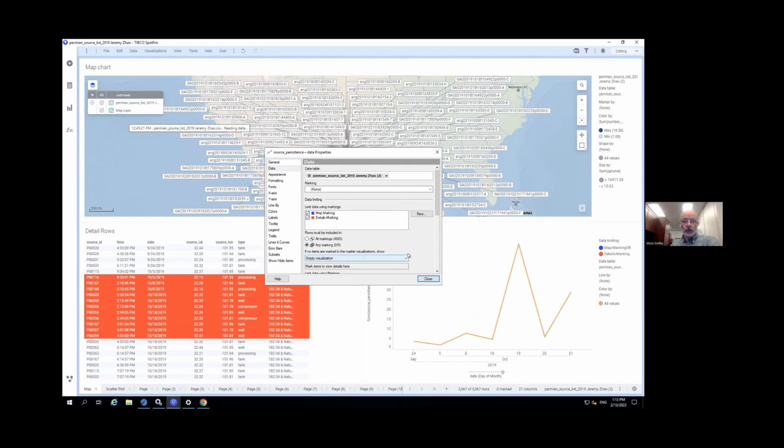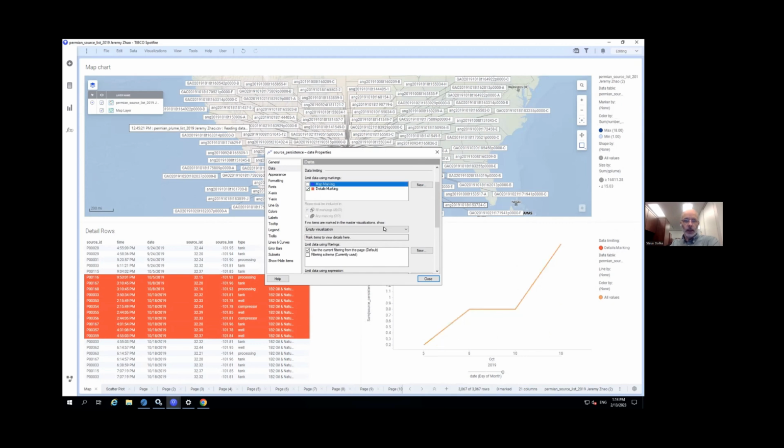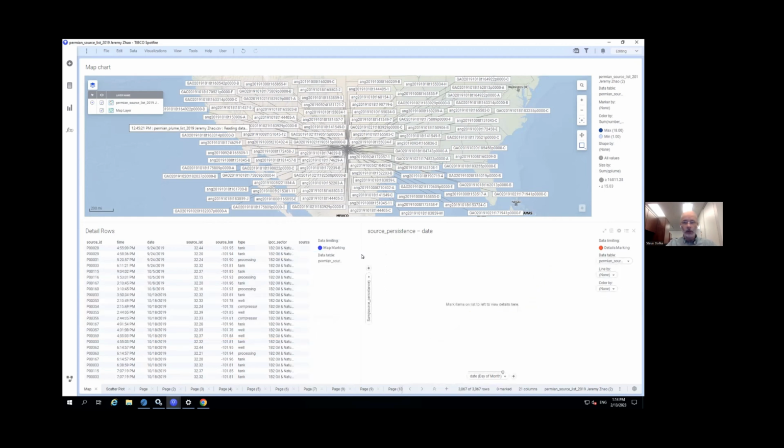And so you can also set some expectation of what happens if you don't have anything selected. I'm going to go back to just a single marking just to make that clear. And so you can actually, instead of showing empty if nothing's selected, you can say show all data, or you can have it show a message. So mark items on list to left to show details here. So now if I have nothing, and there's a marking drop down. If you right click on this, you can go here and you can unmark everything. So now you can see it's showing me that message as a result of that selection.